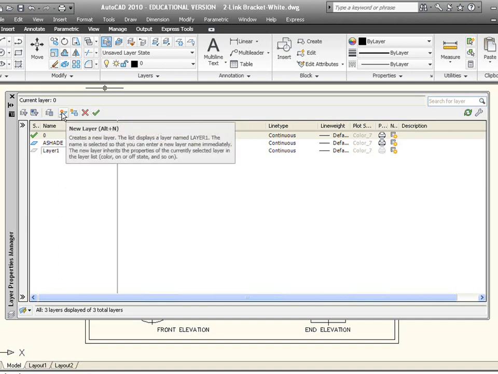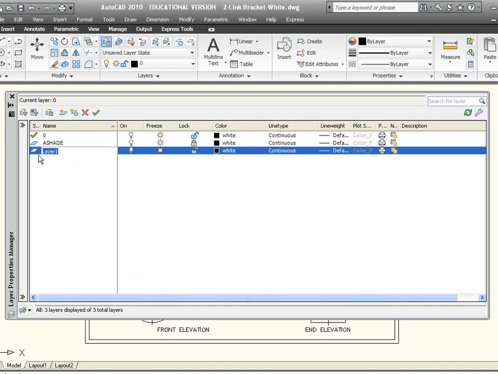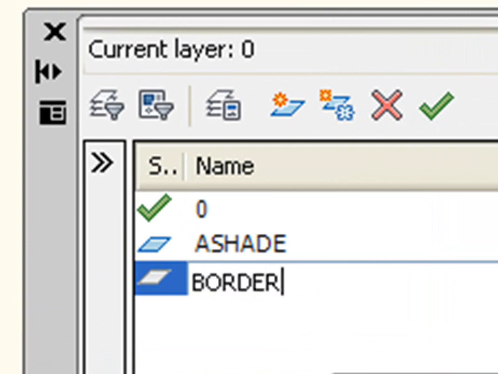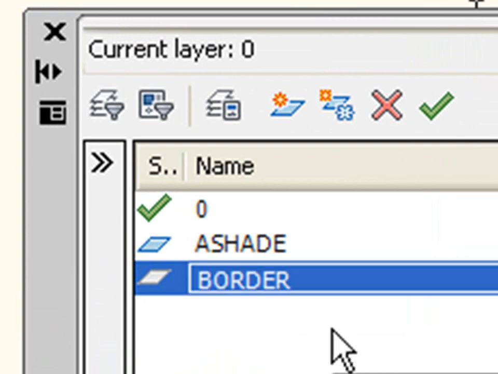So if I create a new layer, you'll see it's given me a default name, layer 1. You hopefully see the little cursor flashing at the end of it. So instead of having to hit backspace or delete or anything, I can just start typing away, and I can type the word border, and it's created a new layer for me called border. As soon as I hit the return key, that's the layer created.